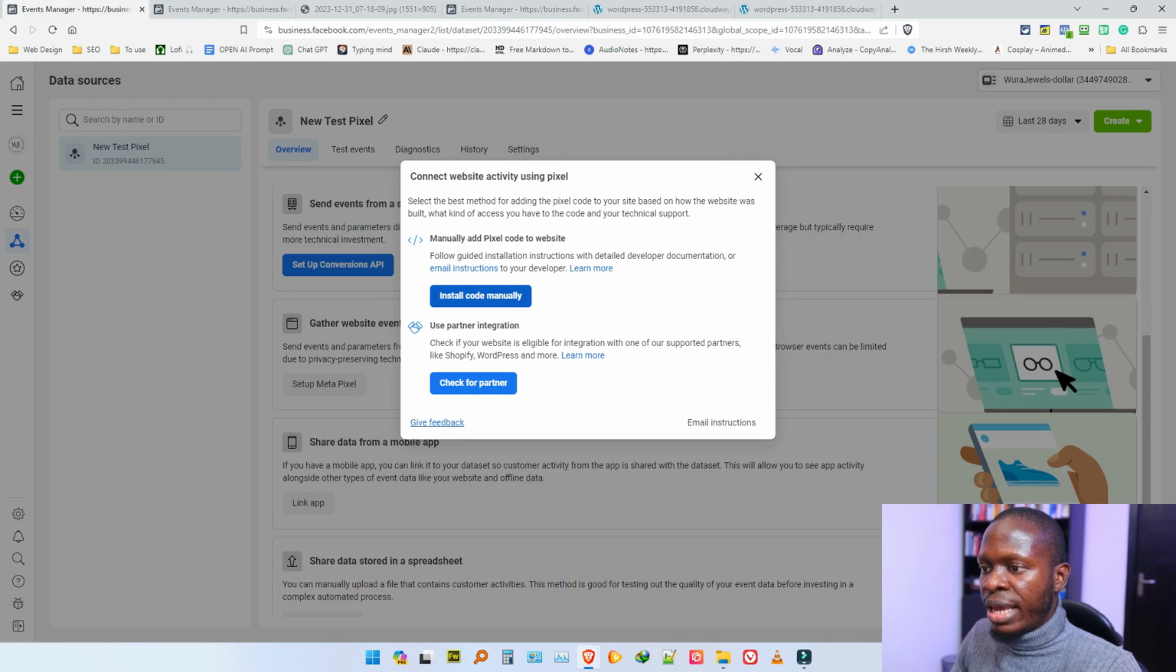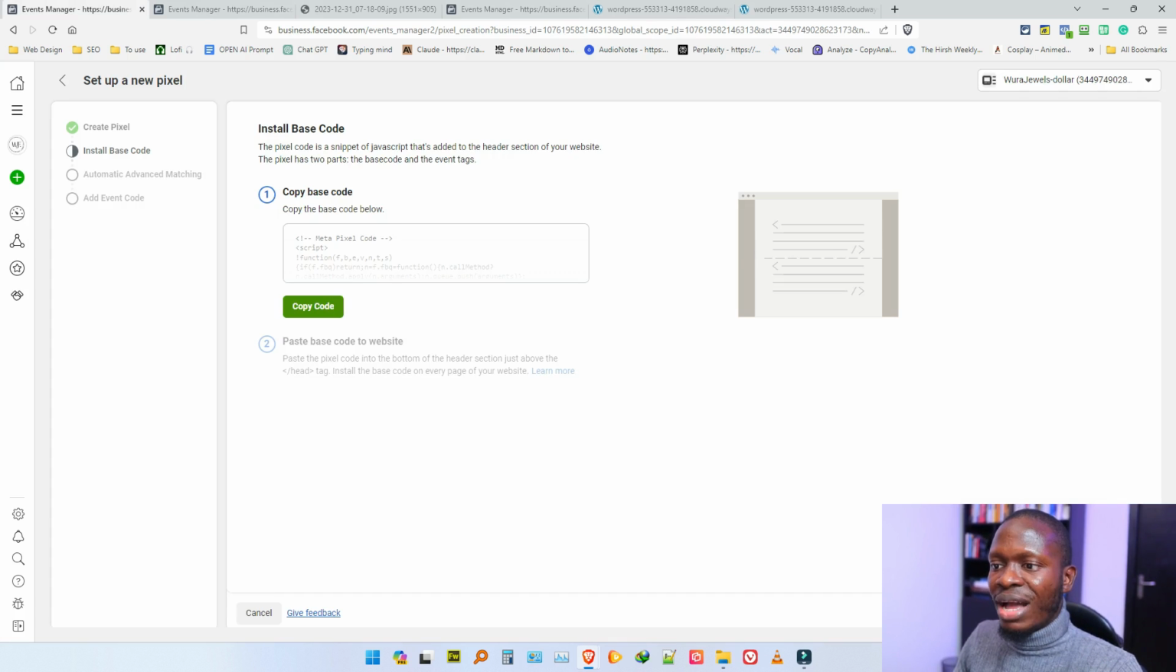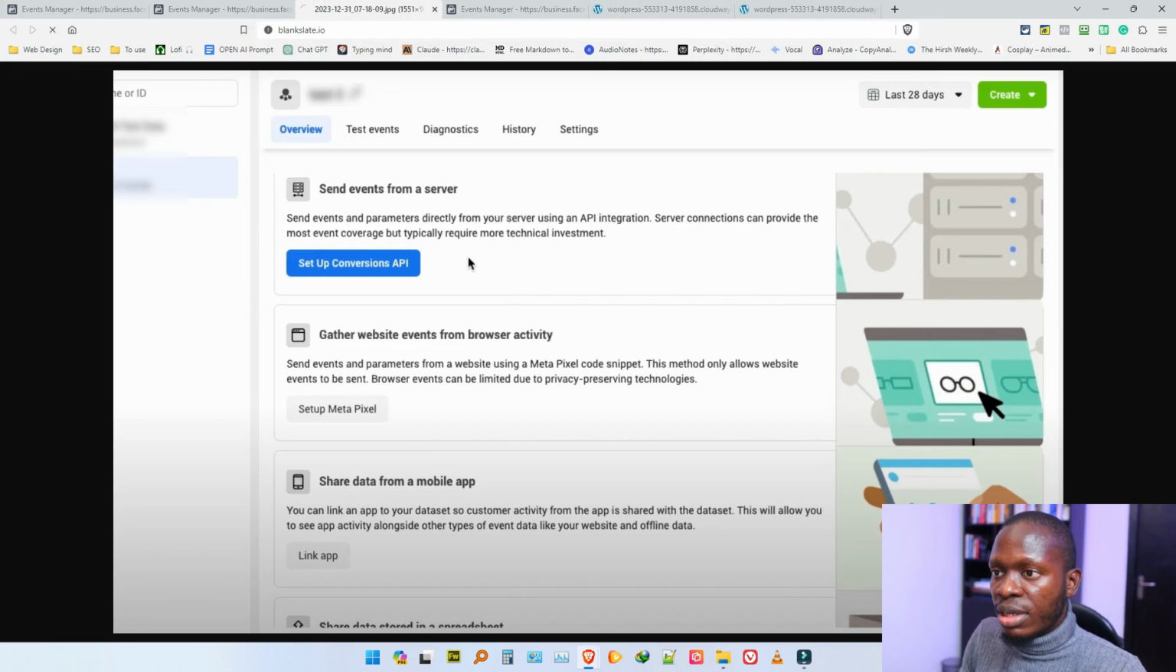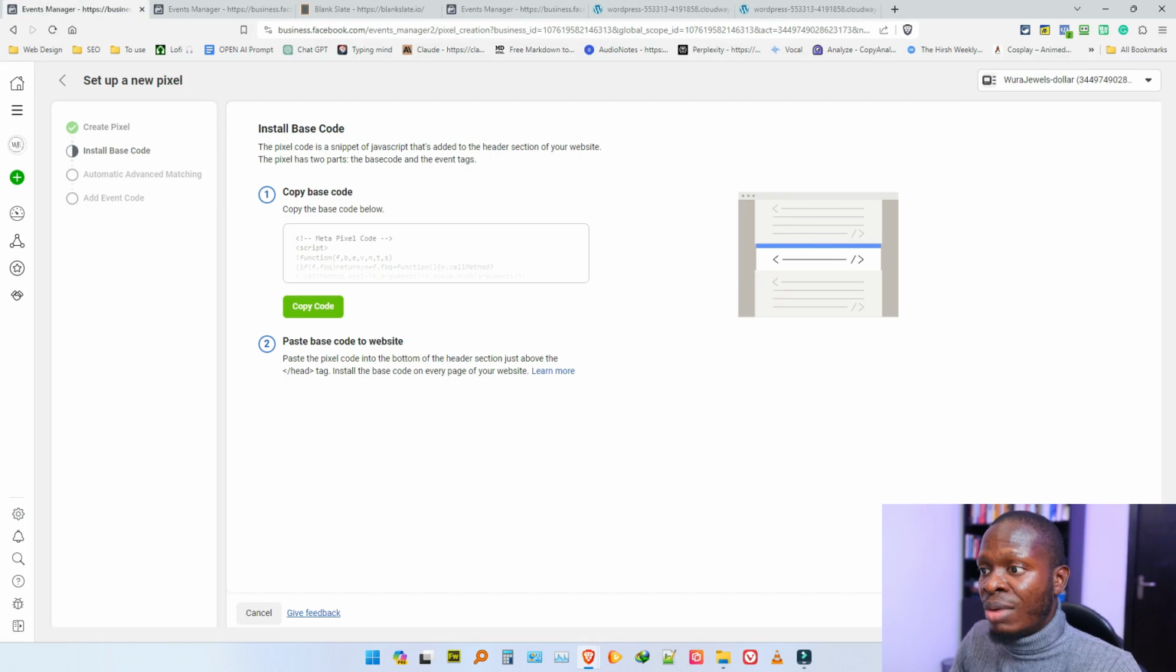So we're going to hop back here and click on install code manually. So now you have the code. This is the code right here. I'm going to click on copy code. And then let's paste the code somewhere because I want to show you guys what it looks like. So this is what the code looks like, the code I was told to copy.